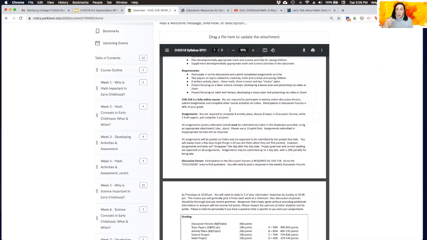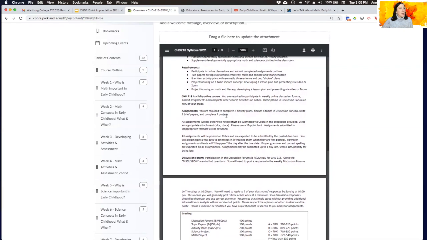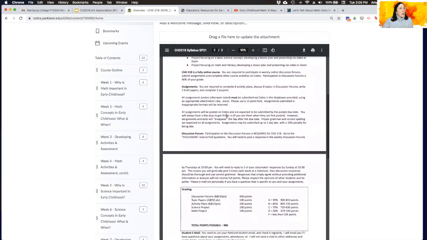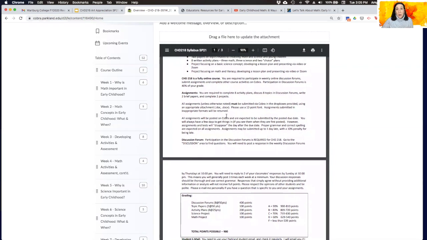Or we're going to set up a one-on-one Zoom where you're going to show it to me. You're going to do one of those for math and one for science. And that's basically it. So you have 8 discussion forums, 8 activity plans, 2 topic papers, and 2 projects.